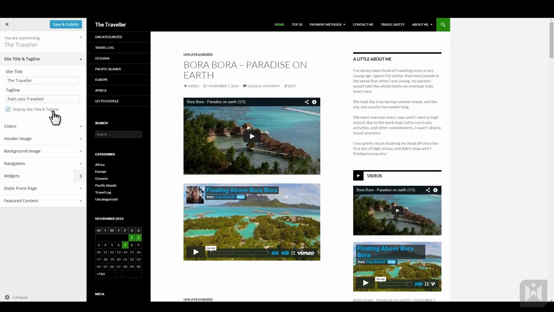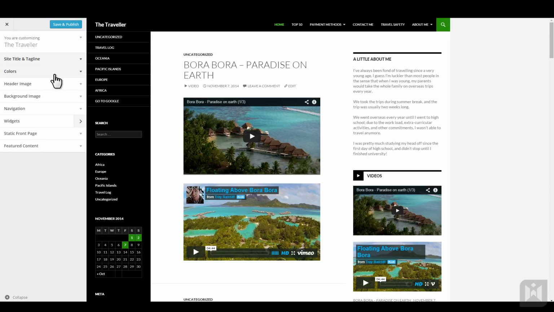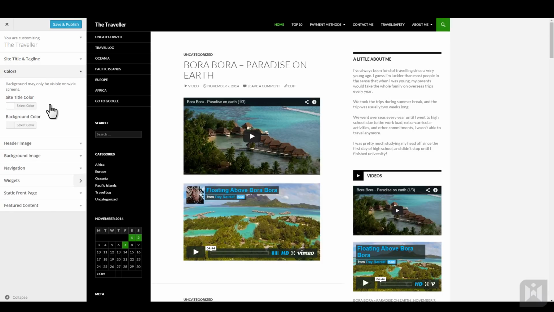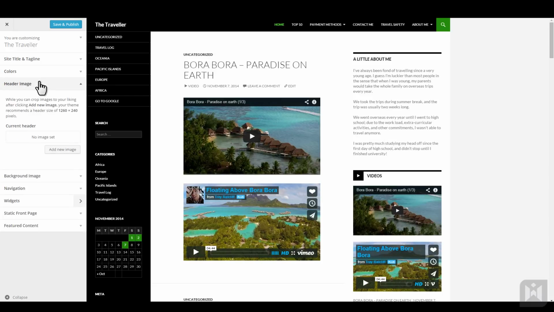Remember, any changes you make in the customizer will be reflected in real time within Live Preview. You can choose a different color for the site title and change the background color of your site. You have the option of displaying a header image across the top of your website. To set a header image, click Add New Image. You can choose any existing images from the media library, or you can upload another header image.